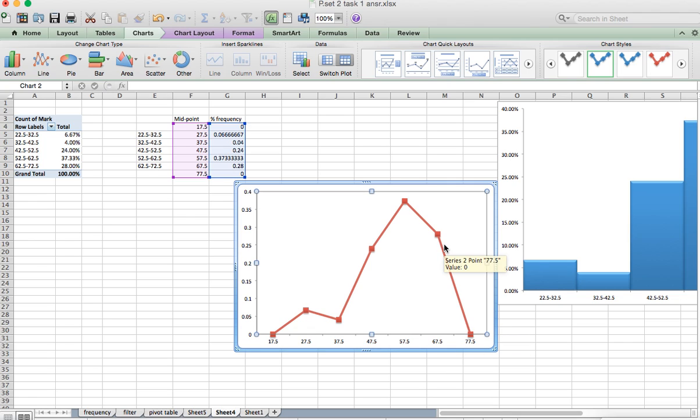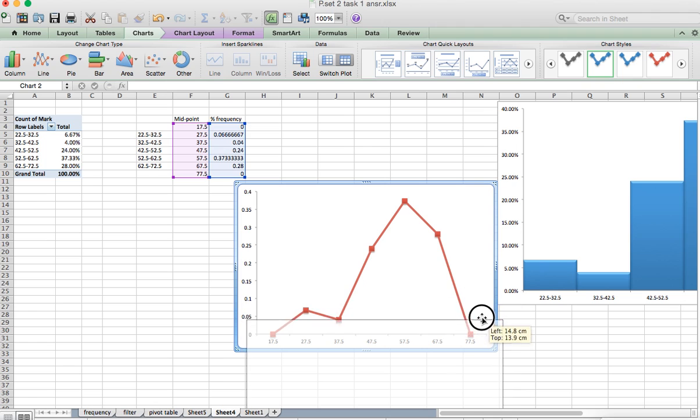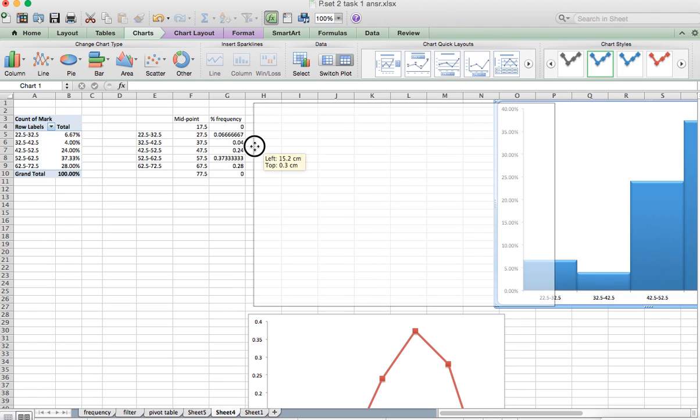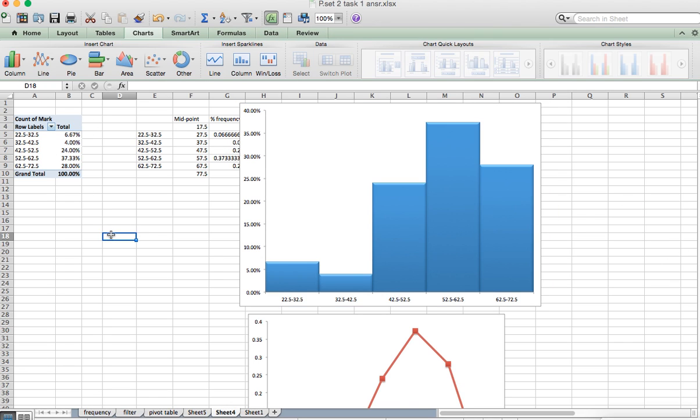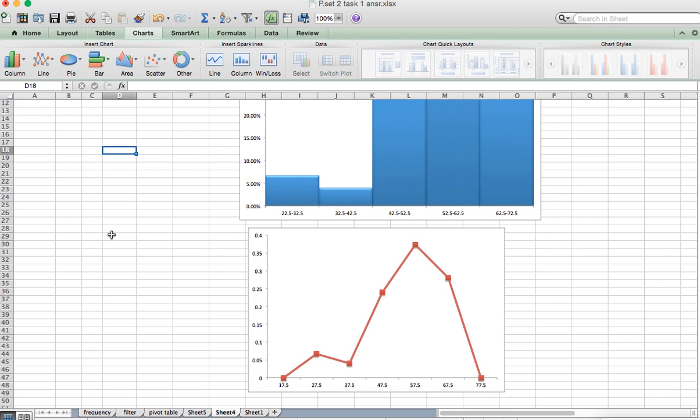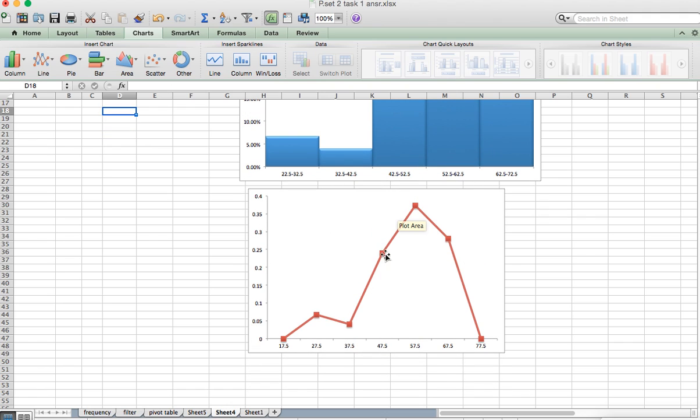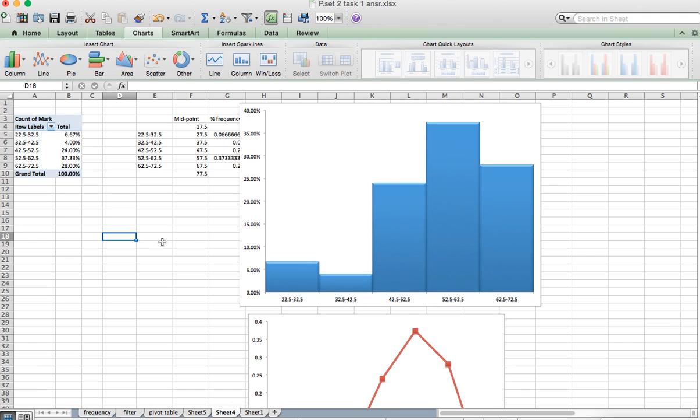In the same way, using the same method, you can create the frequency polygon if you wish. Now don't forget to label the x-axis, don't forget to label the y-axis, and put the title before you put this in your report. So this video now demonstrates briefly how to create a frequency table, then the histogram, and then the percentage frequency polygon.